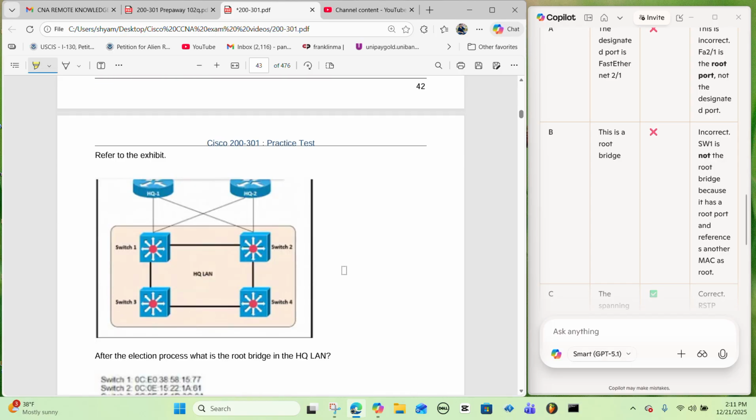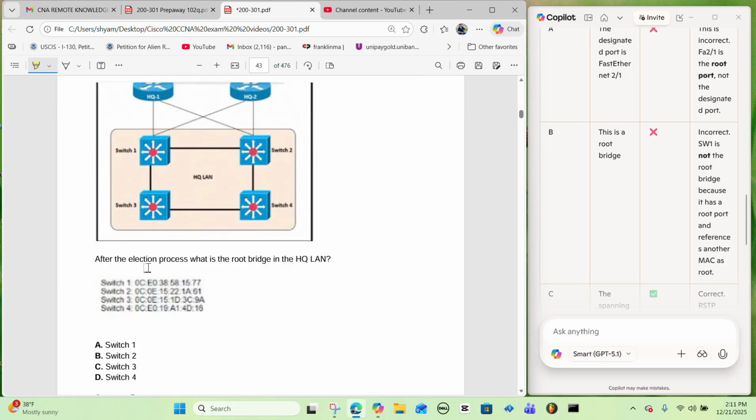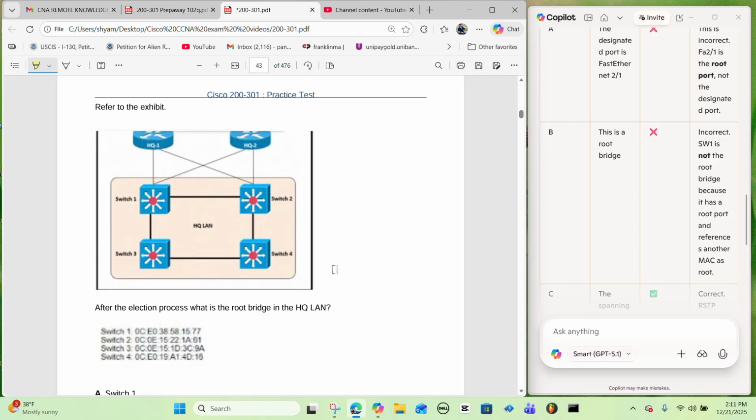Question number 71. Refer to the exhibit. After the election process, what is the root bridge in the HQ LAN? HQ1, HQ2. We have two routers. HQ1 has switch 1, switch 3. HQ2 is connected with switch 2, switch 4.